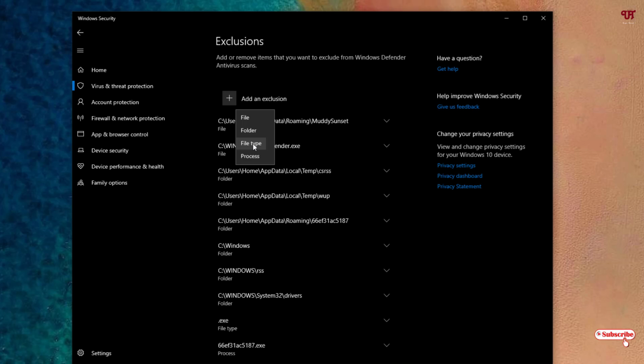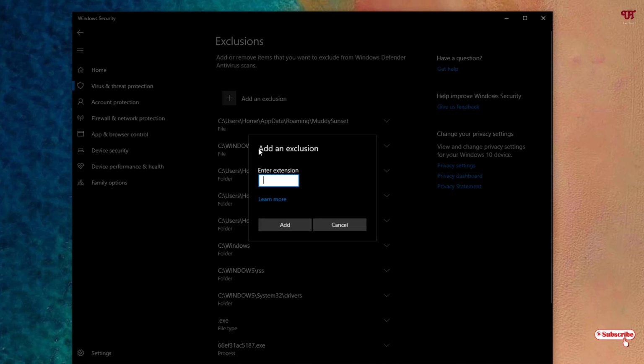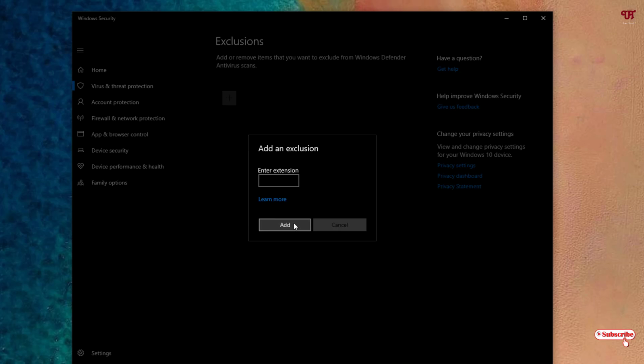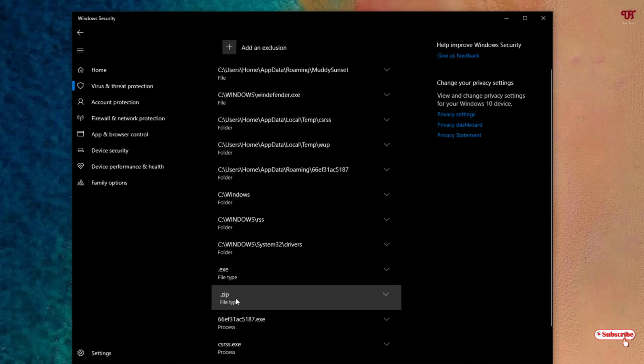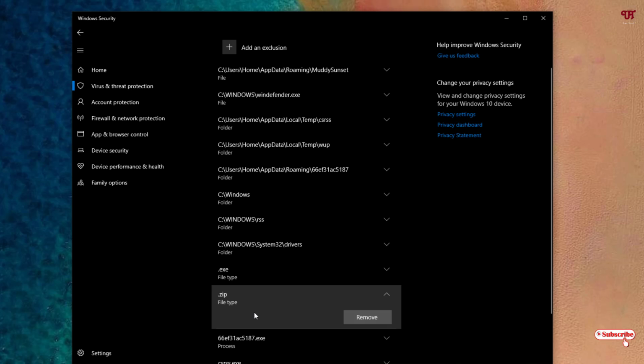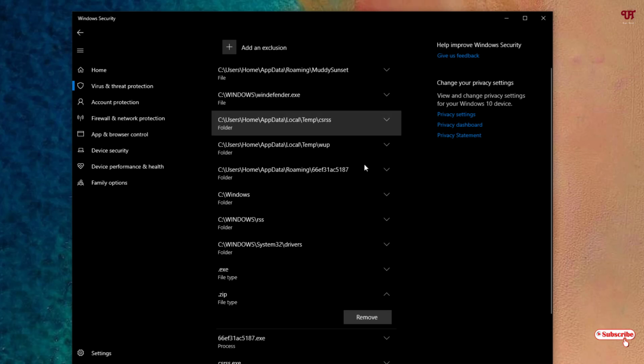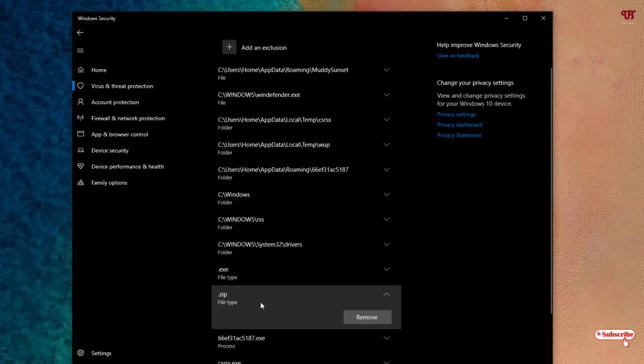Here I will select file type. Say I want to add .zip. I will just type .zip, and I will just click on Add, click on Yes. Now you can see below .zip has been added. Now Windows Defender Antivirus won't scan .zip files, that is, whenever it comes across a .zip file, it will not scan it automatically.